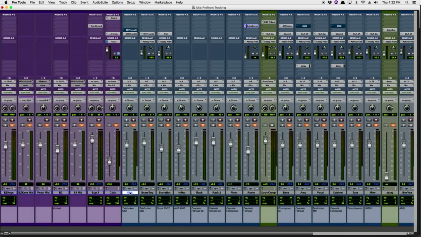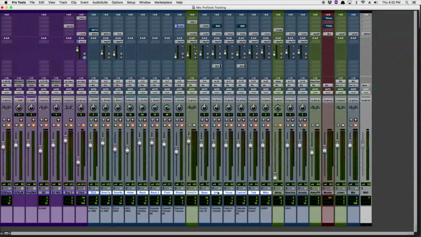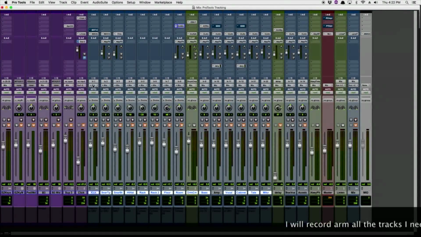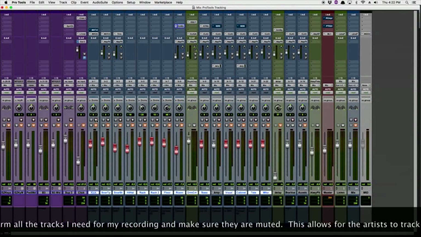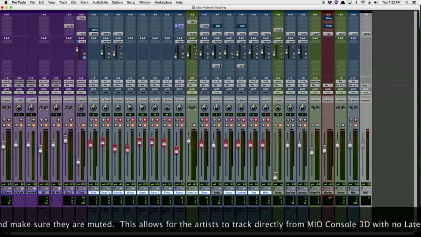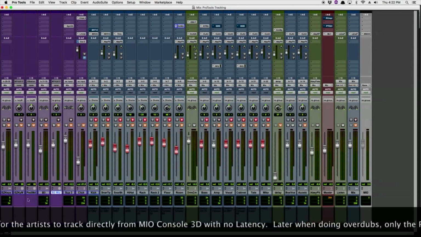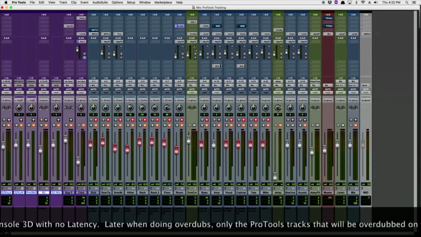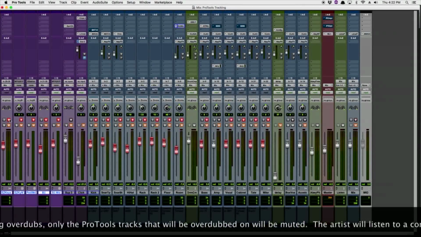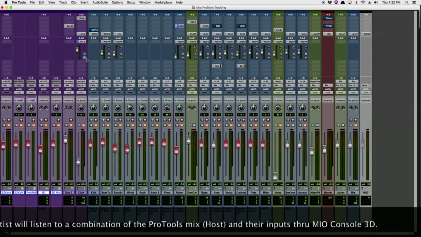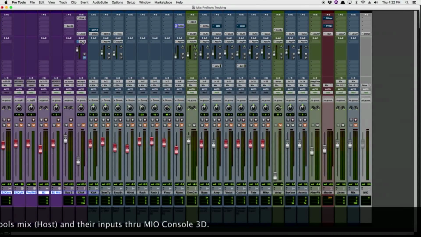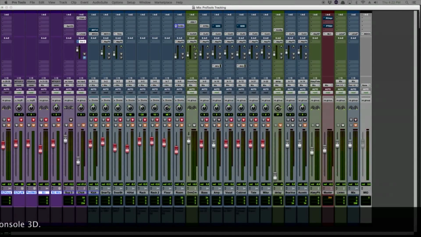Then I create a little screen real estate in my ProTools setup. I'll record arm all the tracks I need for my recording and make sure they are muted. This allows for the artist to track directly from MIO Console 3D with no latency. Later, when doing overdubs, only the ProTools tracks that will be overdubbed will be muted. The artist will listen to a combination of the ProTools mix, the host, and their inputs through MIO Console 3D.